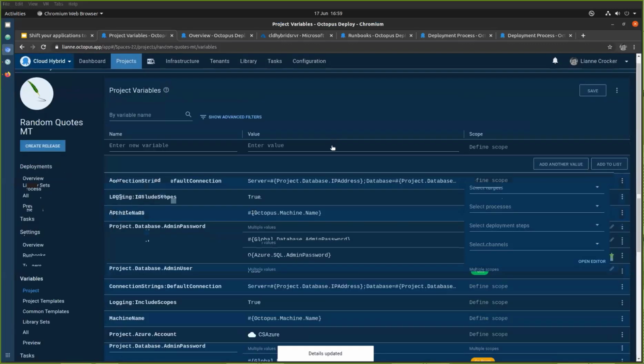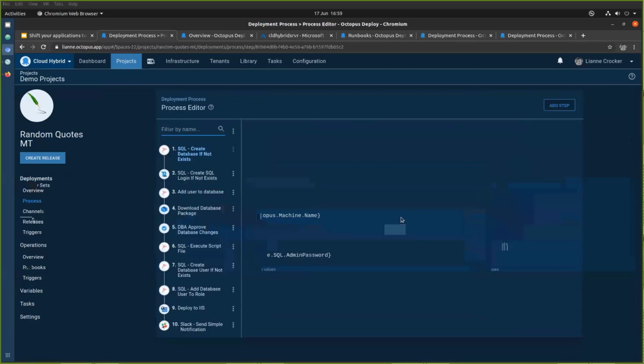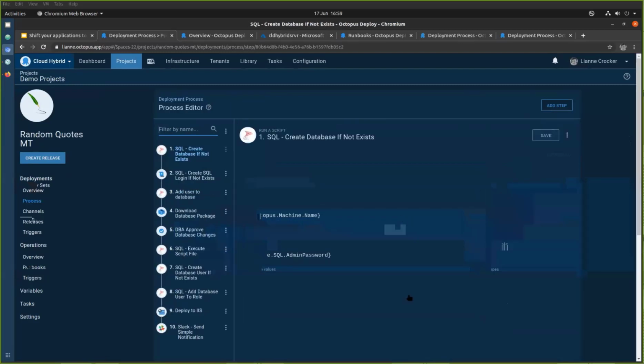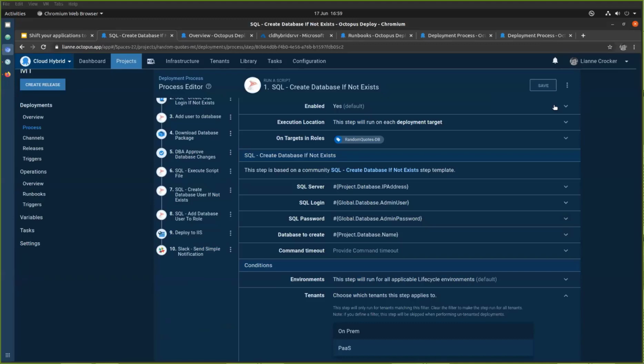So this first step here is running a SQL script to create the database if it doesn't exist. Now, I know for a fact that this will not work on Azure SQL. It will only work on SQL Server itself. So I'm going to scroll down to the bottom here, and I'm going to scope this to only run on our on-premise tenants. And then I'm going to add a script in.